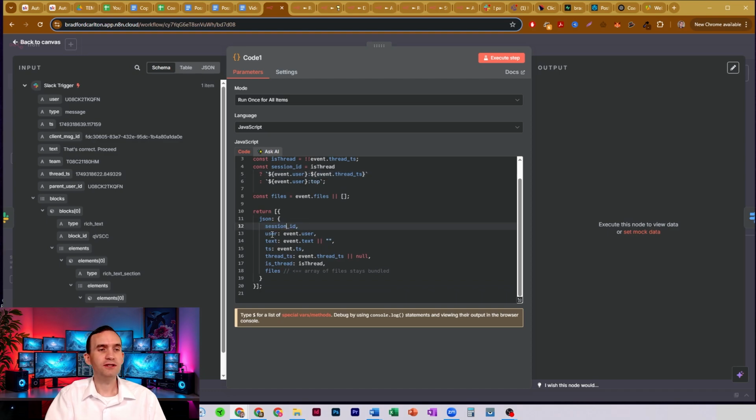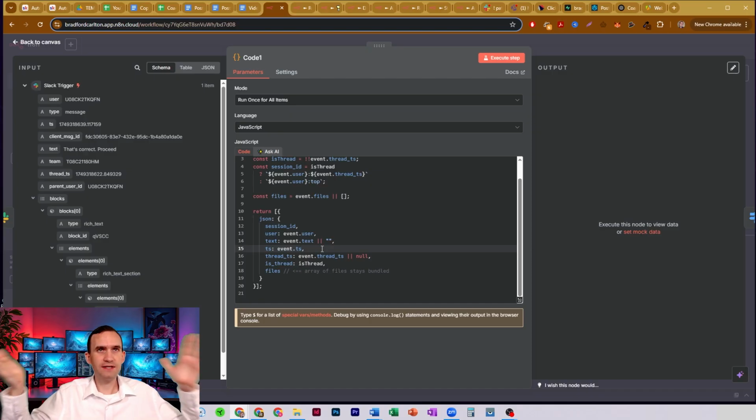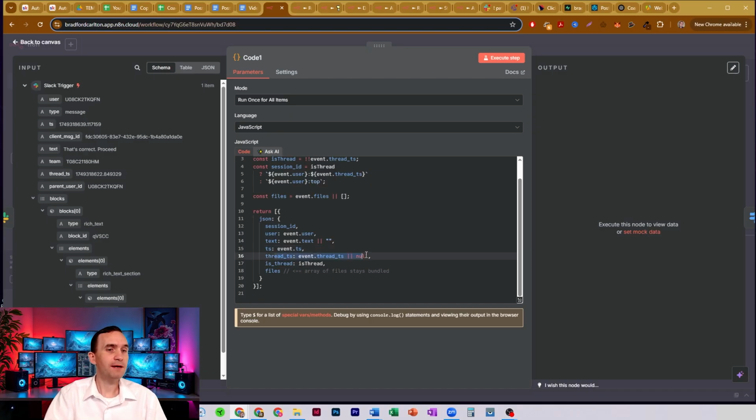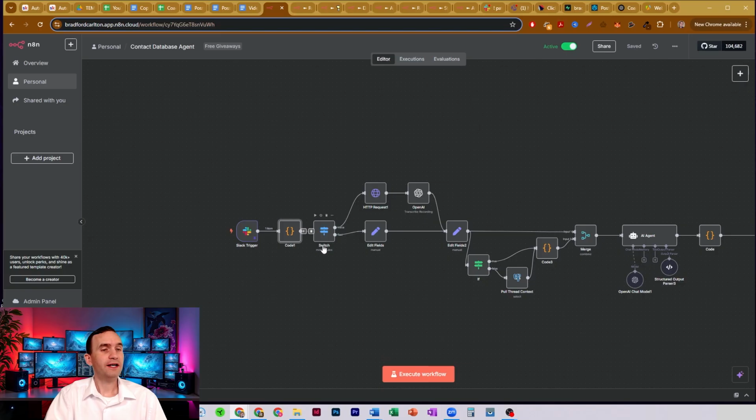It also gives us the user, the text that the user sends if you send text in your message, the timestamp that the original message is being sent, so any communication, it's the timestamp of that message. The thread timestamp, if there is one, is going to identify if this is a thread, and if there are any files, including audio files, so when you send voice messages. All that gets passed through a switch.